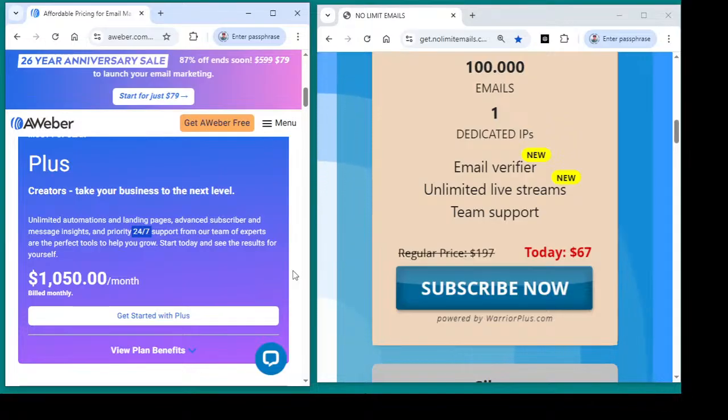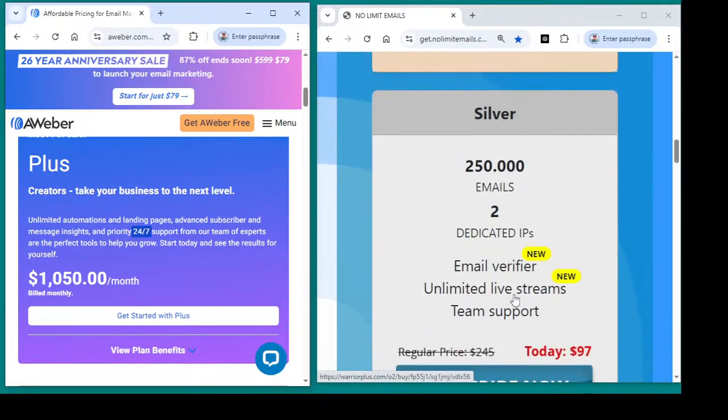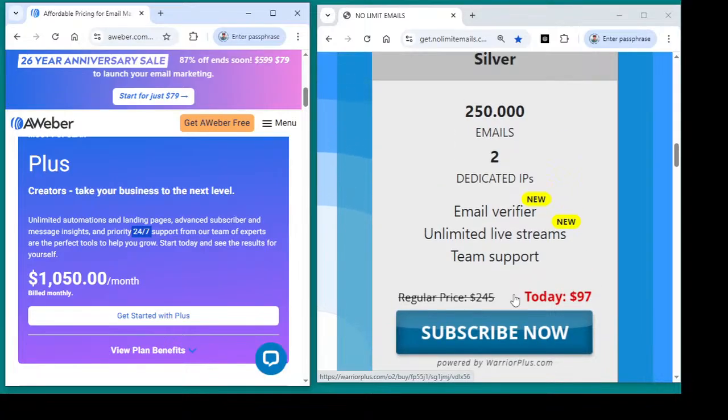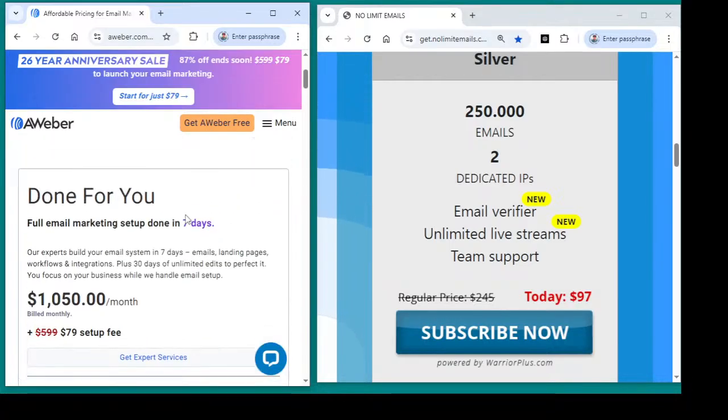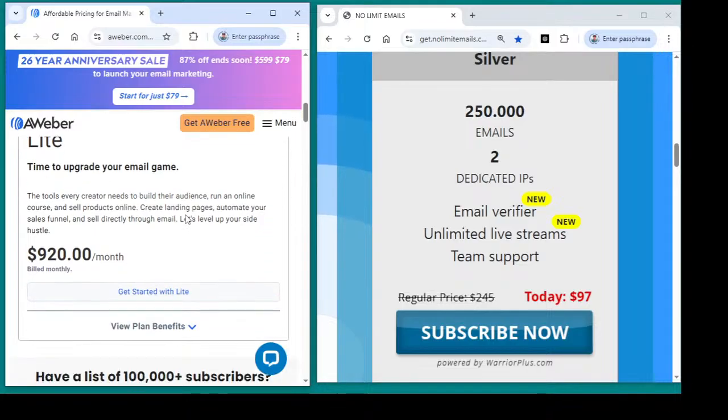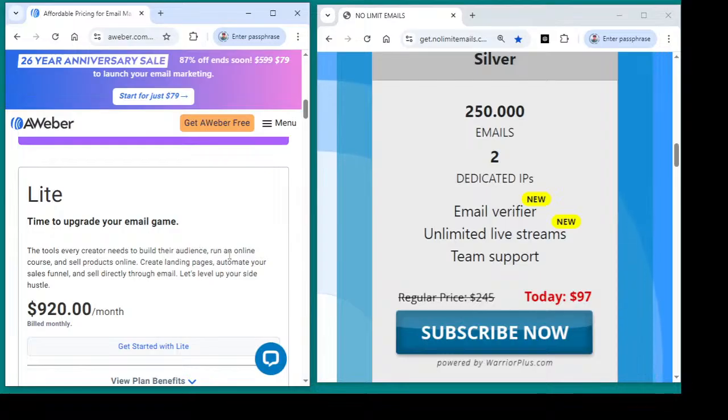So next level up, obviously we can't get that price with AWeber, but with No Limit Emails, this is what we get. We're going to see how high you can get and still not pay this price, and what you send in No Limit Emails, guys. So the next package on No Limit Emails is Silver. Obviously AWeber has this Done For You at the same price as this, and then they have Lite. So even if we look at the lowest, that's what would be charged to you based on 100K.